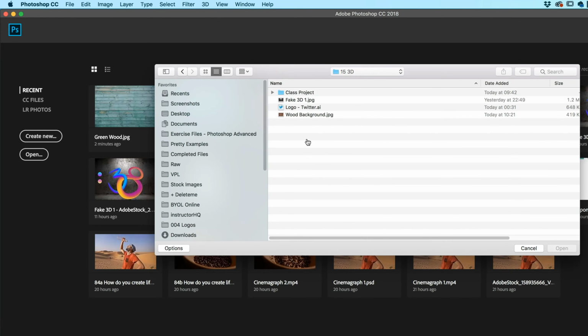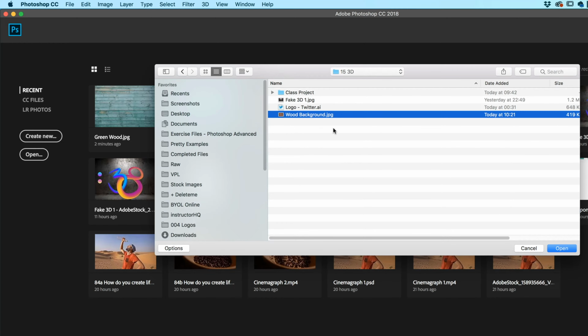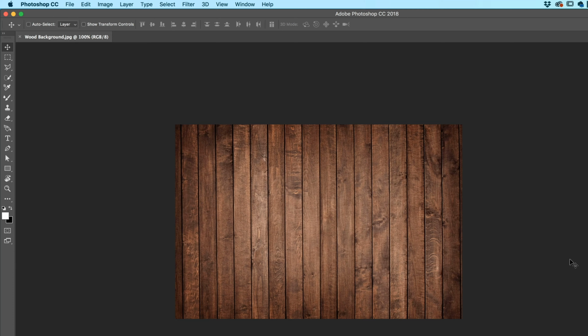All right, to get started, let's open up wood background from our 15 3D folder. You can work with any image. Let's click open. Now, before we get started, we just got to make sure you actually have 3D in your version of Photoshop. Not all of them do. If you can see this little panel up here that says 3D, you're in luck. You can carry on. If it's not there, unfortunately, you just can't make it work on your particular machine.